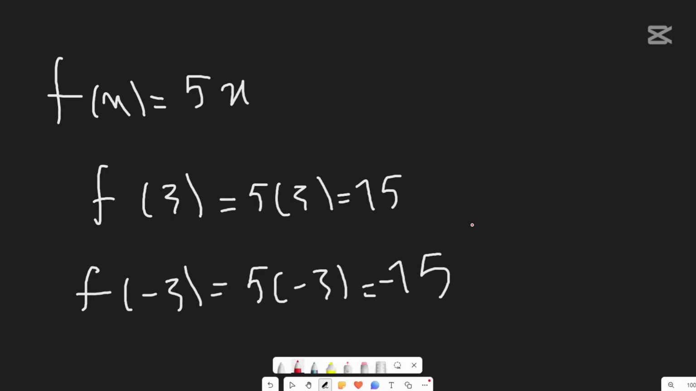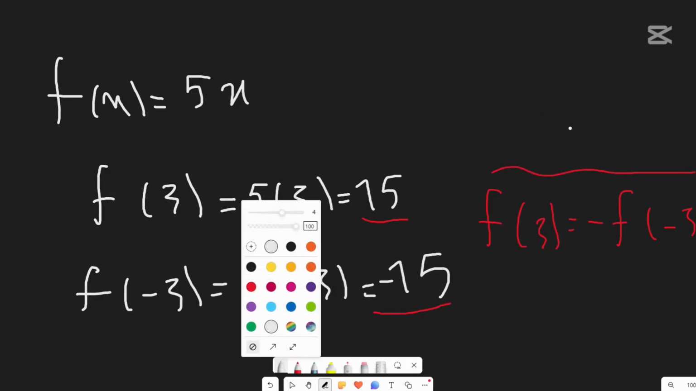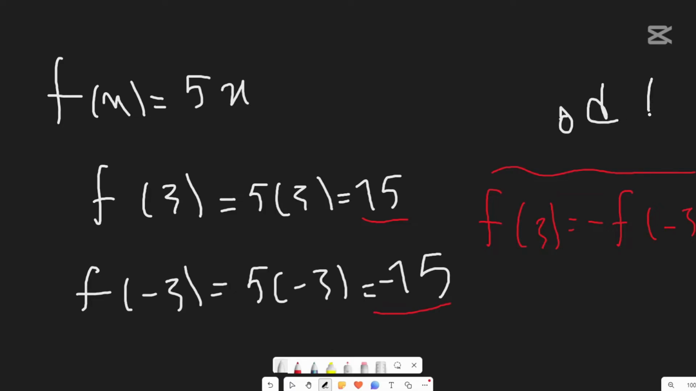See? Now our f of 3, which is 15, is the negative of f of minus 3, because this one is negative 15, this one is 15. So this one is the negative of f of negative 3. That's why we call this an odd function.